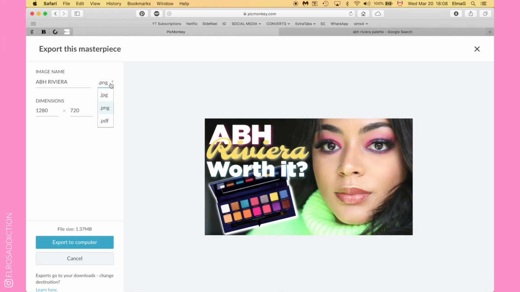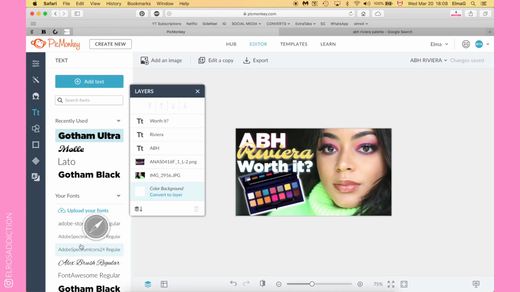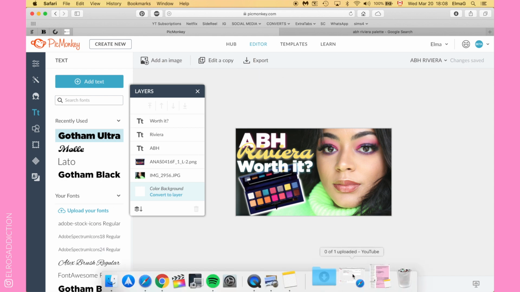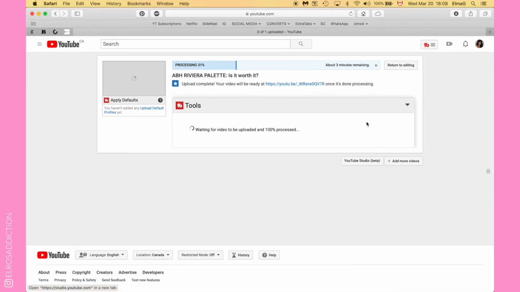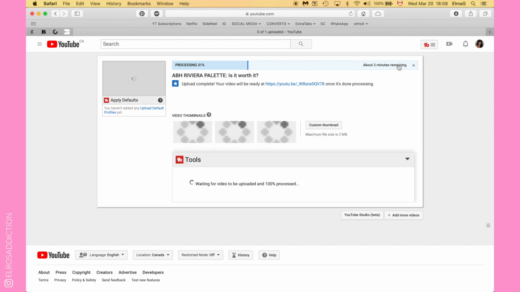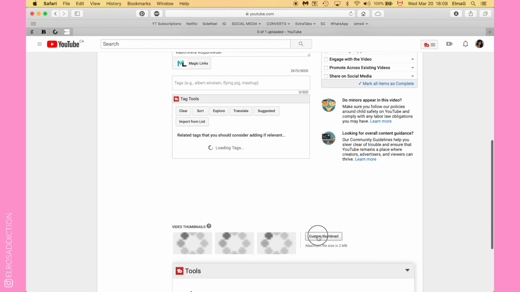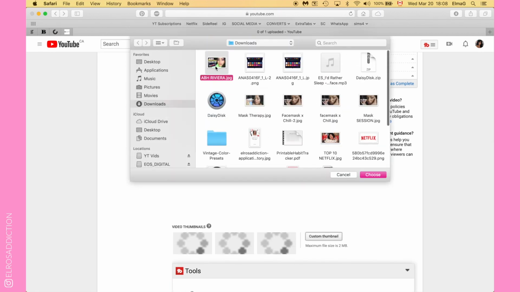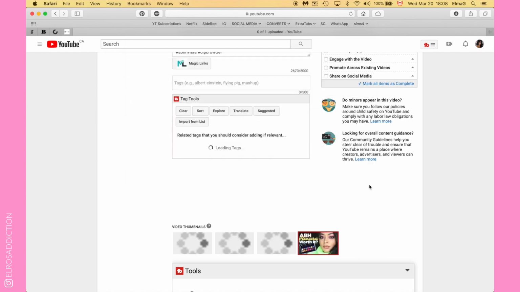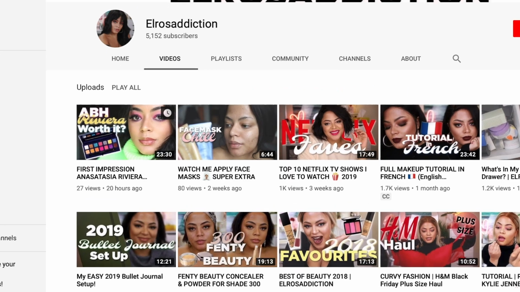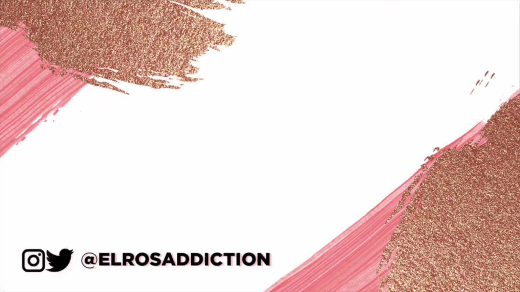Then you just export it. Just make sure you put it in JPEG, not PNG, and save it. You see it's in high, export to your computer, and then you just add it to your video, and you're good to go. And since it's all the right dimensions and everything, it just looks great, and you don't have any black lines or anything on the sides, then it looks popping.